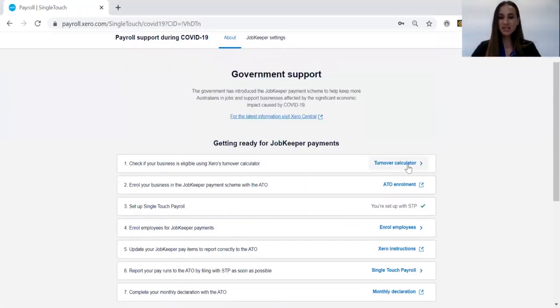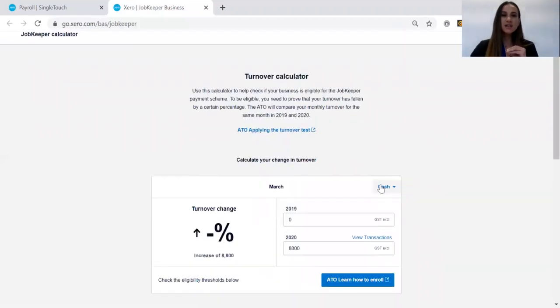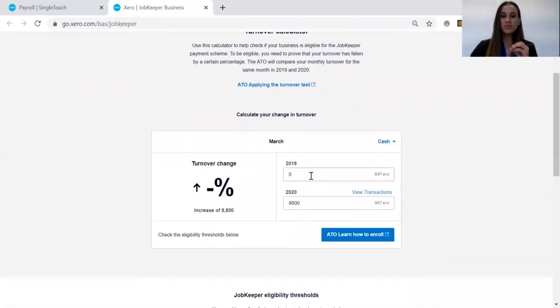The first step is newly released today, and this is the turnover calculator. It extracts the data from your file for March 2019 to March 2020 sales turnover figures to compare whether or not the downturn in your income makes you eligible for JobKeeper. If you have an active file that has been going throughout this period, these figures will automatically populate for you. If not, you can manually enter them.